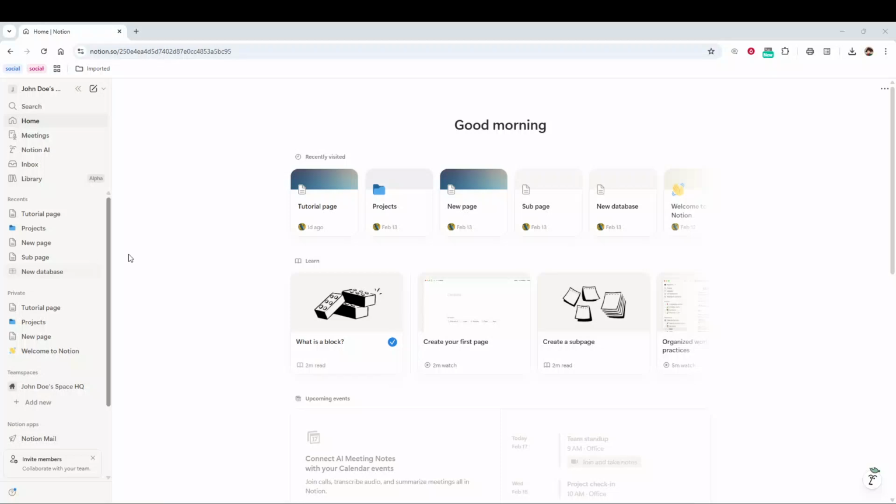In today's video, I'm going to teach you how to export a PDF from Notion. Exporting a Notion page as a PDF is really handy when you want to share your content with someone who doesn't use Notion, print a document, or simply keep a static backup. In this walkthrough, I'll guide you through the process using Notion's latest interface, and I'll explain what to look out for along the way so everything goes smoothly.